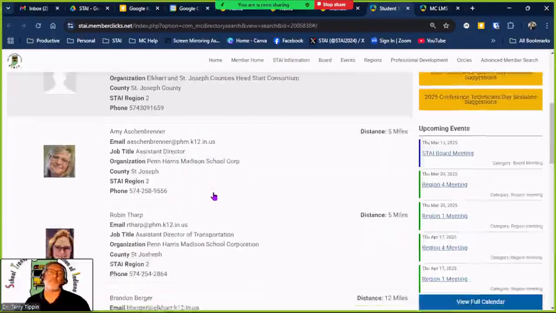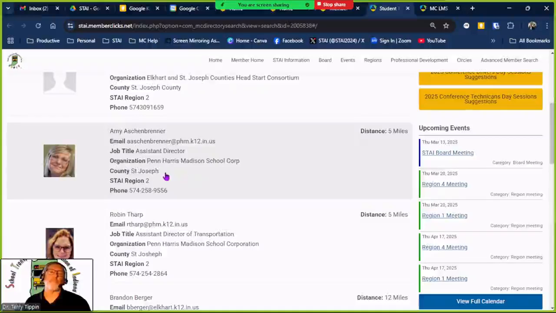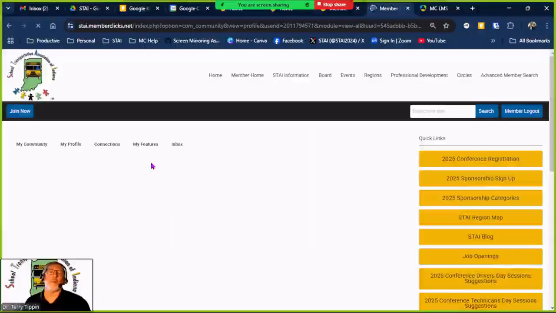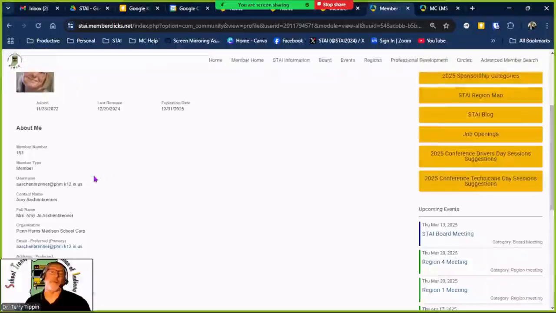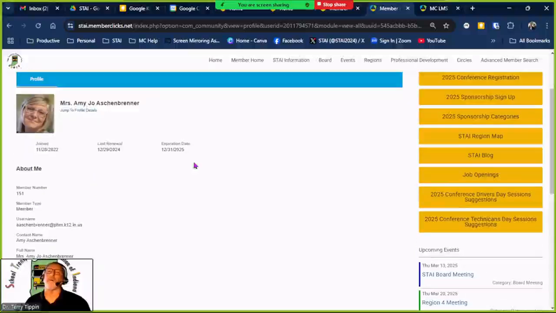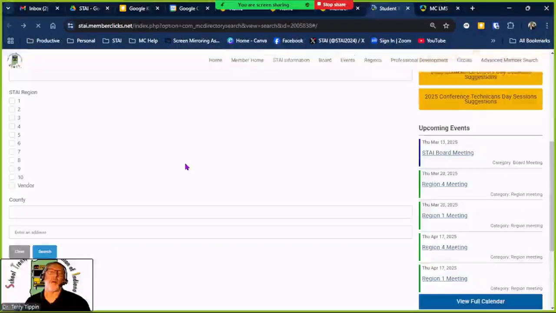It does list some information about the members, in this case closest to South Bend. If you click deeper into it, it'll give you more information about that person. So here you notice it gives a phone number, the school name, and if you drill deeper, then it gives all the demographic information, much the same as what you would have put on your profile page.